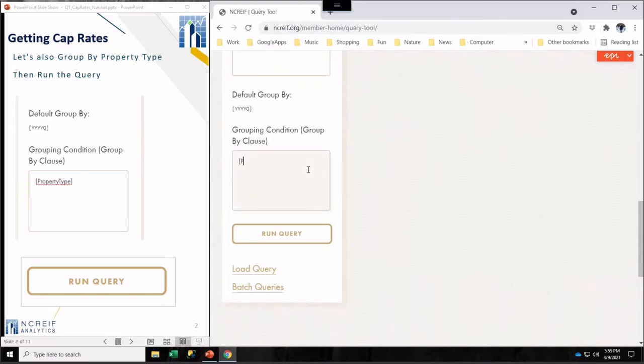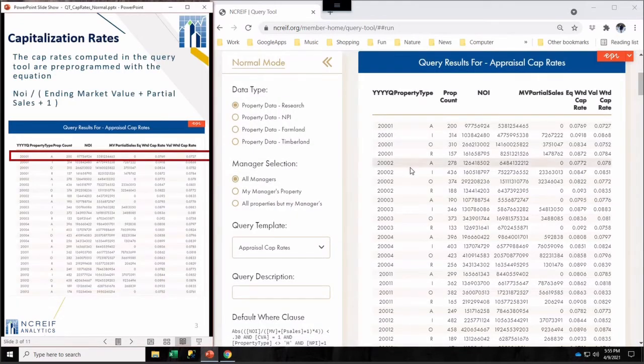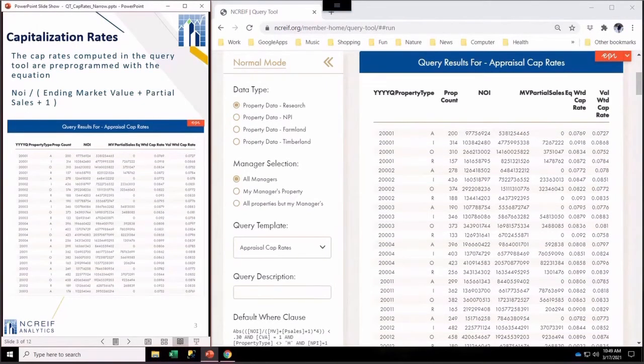As we discussed previously, the data returned by the query tool is defined in each query template and comes pre-programmed. This template returns the total number of properties for the quarter with their NOI generated, the ending market value of all the properties in the sample, the total full and partial sales for the period, and both the computed equal and value-weighted appraisal cap rates for each quarter. For the appraisal cap rate template, the equation is NOI divided by ending market value plus all partial sales. The +1 is to avoid a divide by zero error.